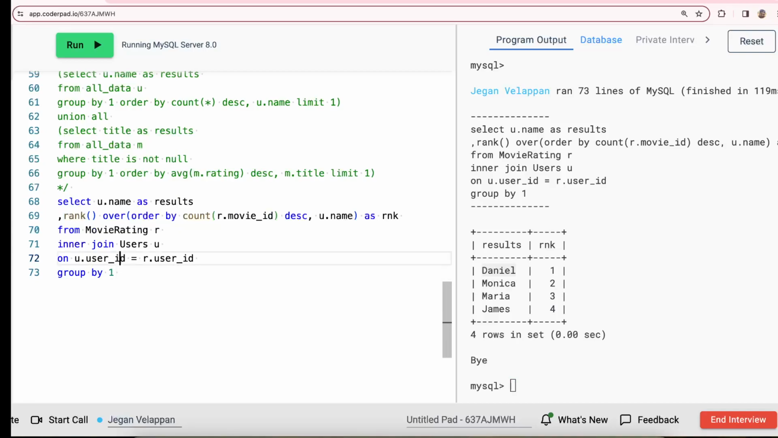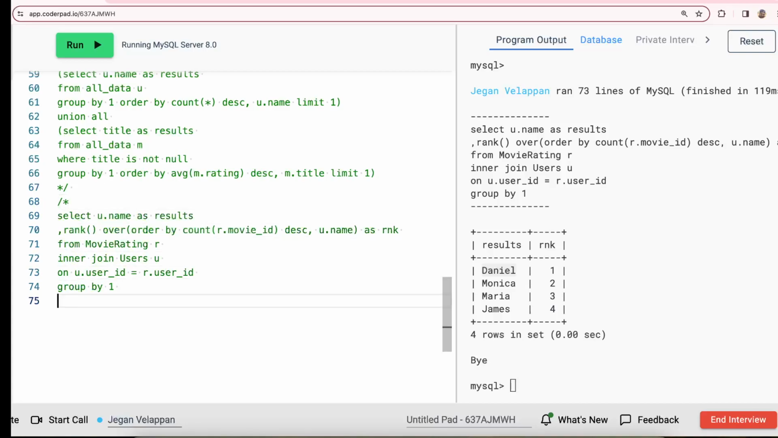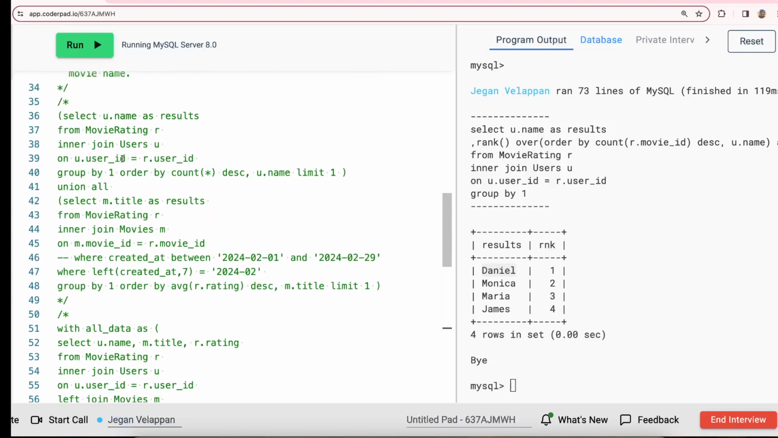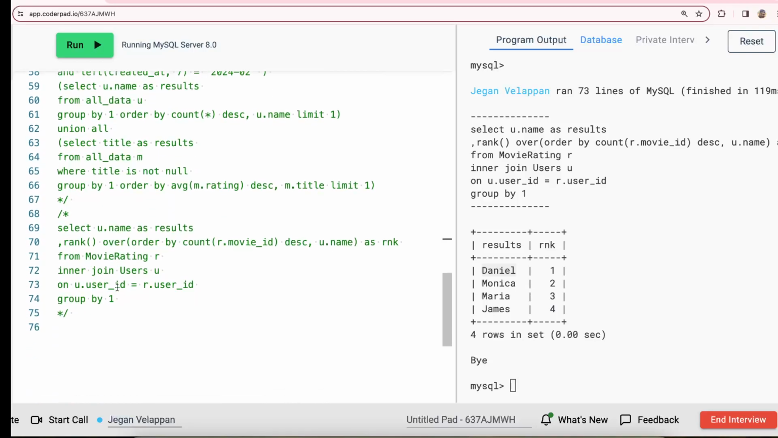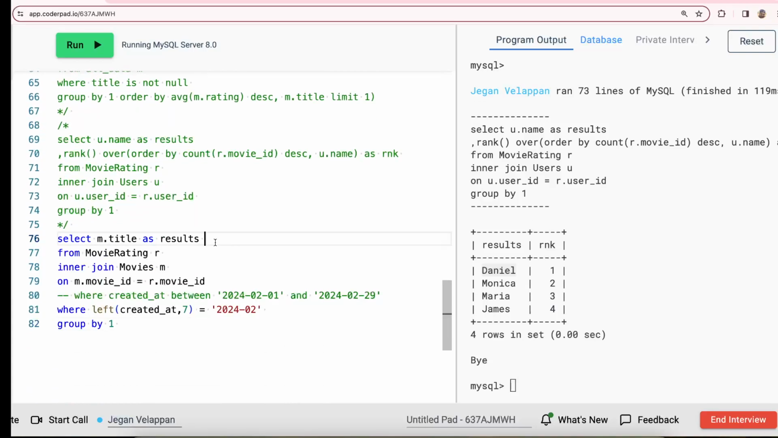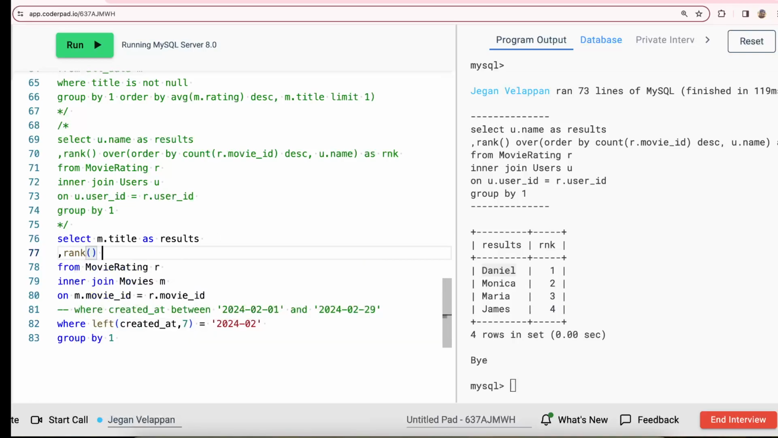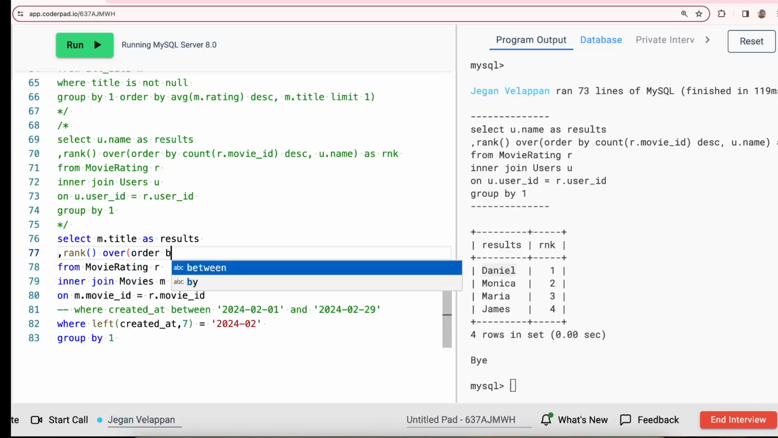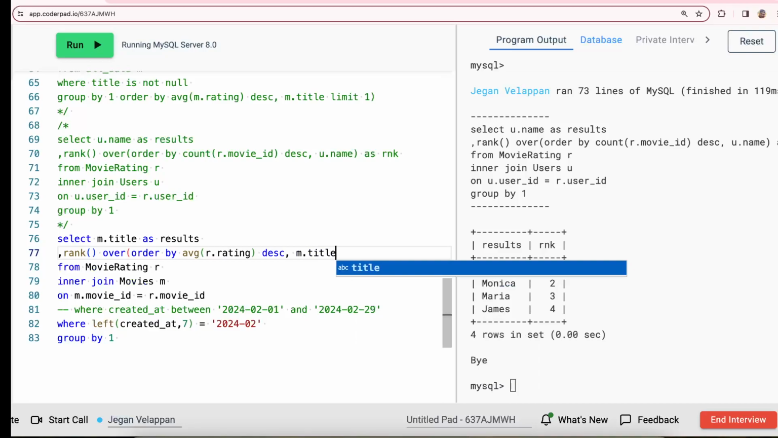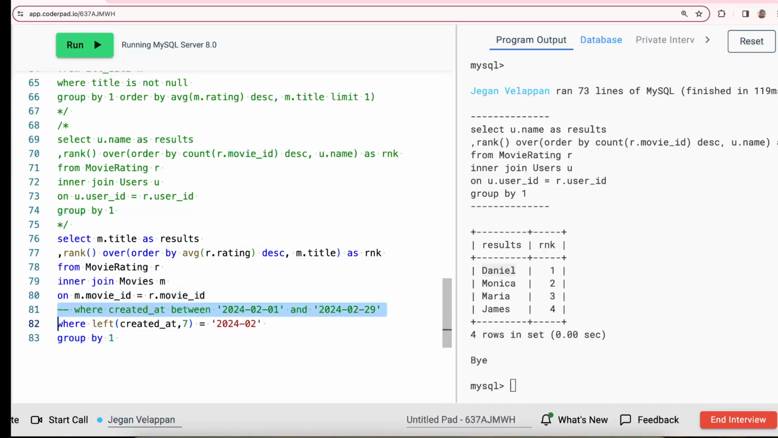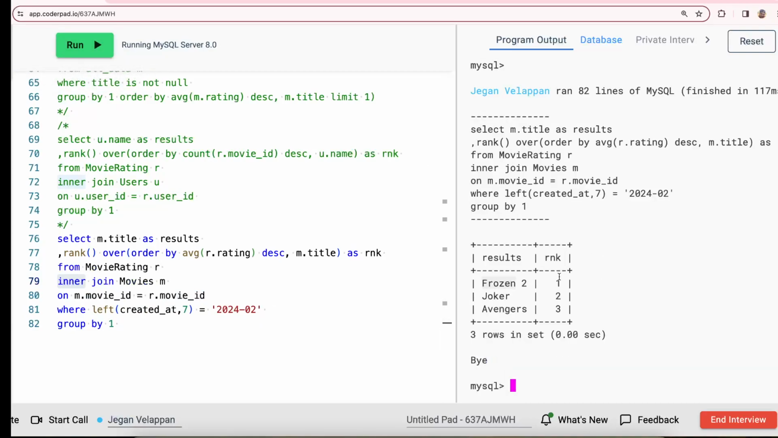Now this second one is the same part. We comment out this and focus on the movie rating. So we go to the first SQL. However, we did for the movie rating, we group by one. You can copy till the group by because you don't need the order by. So we did this, and we do the rank function, rank over order by the average of rating. So r.rating should be in descending order, and then the title part as rank. Since we are using average, we need the group by. We can use one date filter, and we can use inner join, no problem. If I run it, I get Frozen 2 as the first one.